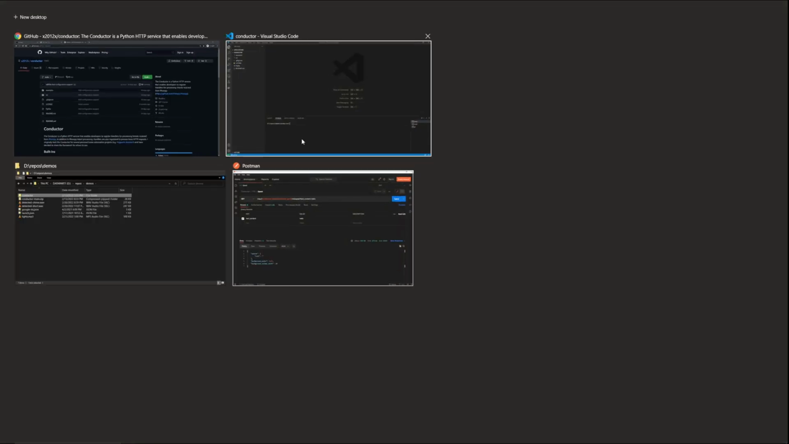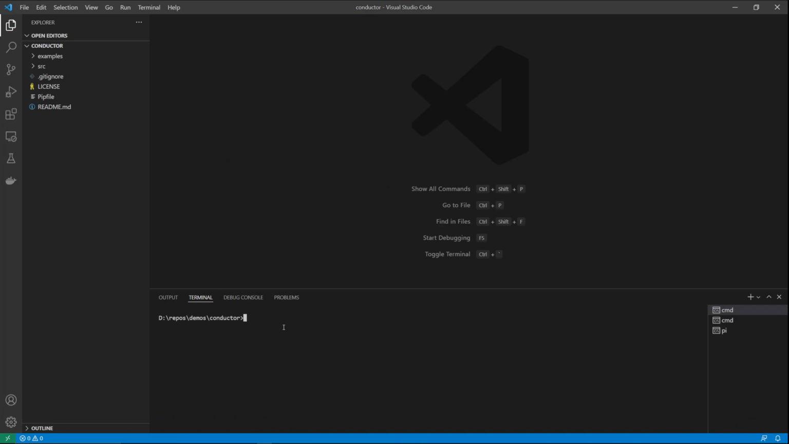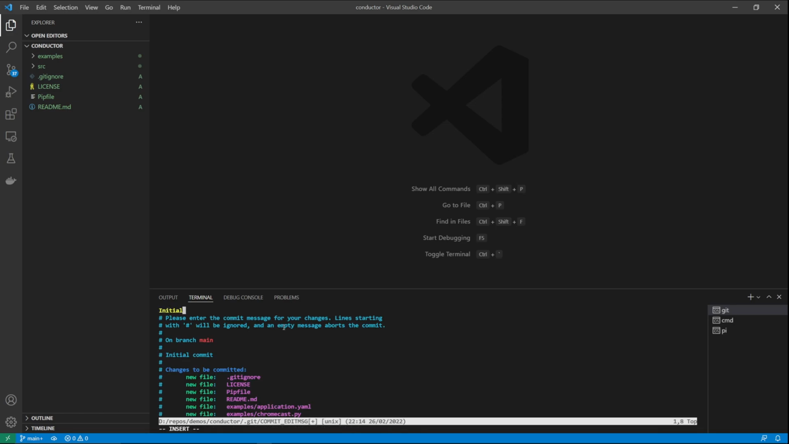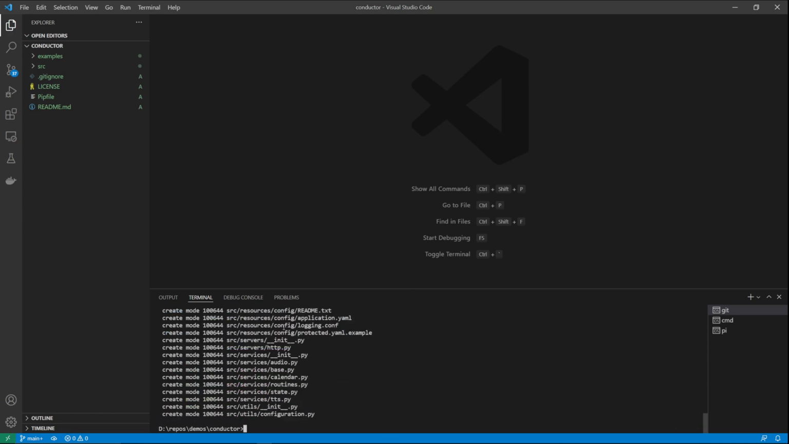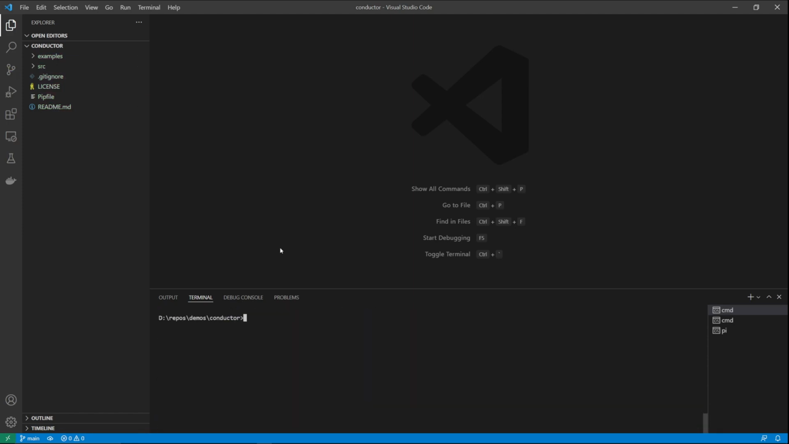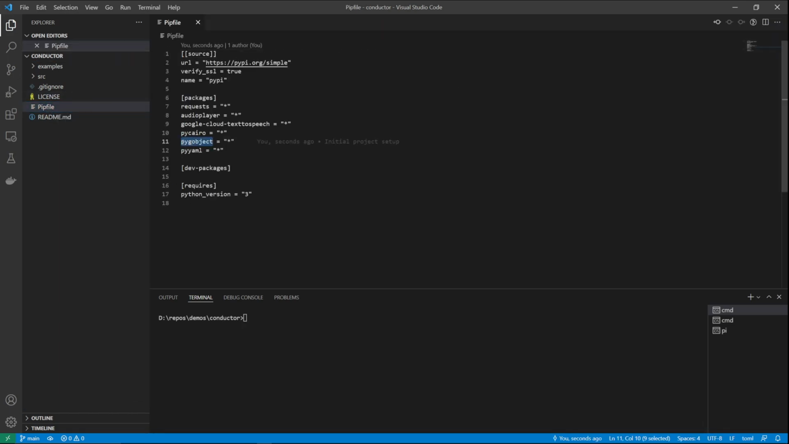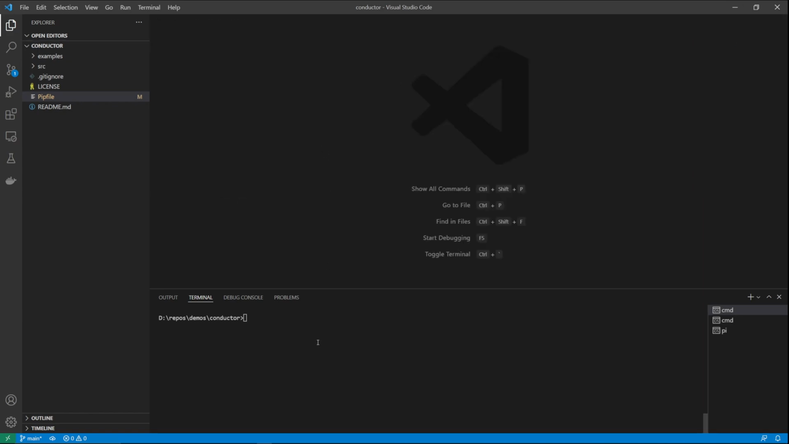I'll be using VS Code, but you can of course use your preferred development environment. I already have the project extracted, but before proceeding, let's create a local Git repo to track our changes. Before we set up the Python virtual environment, I'm going to comment out PyGObject from the pip file.